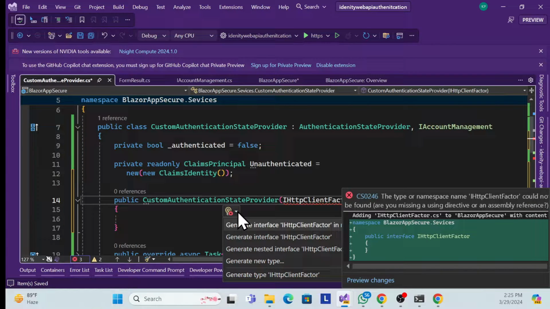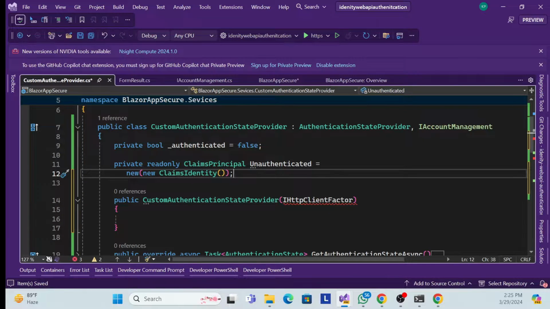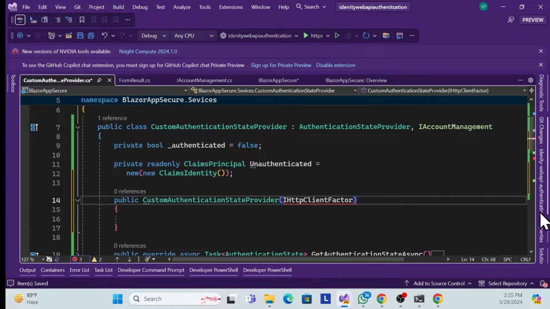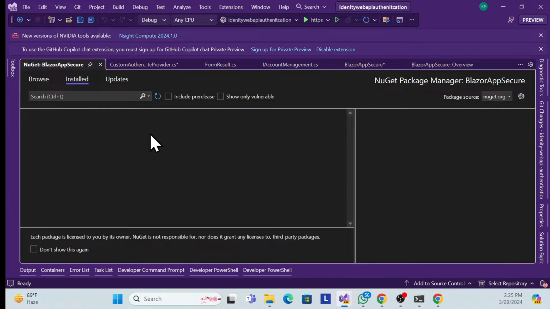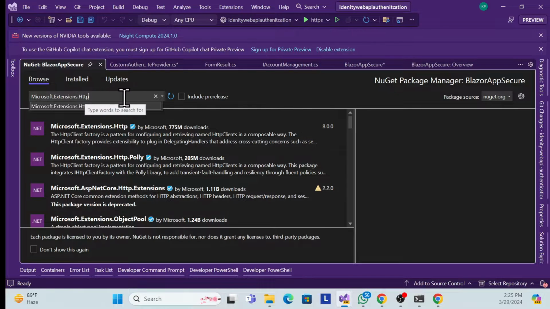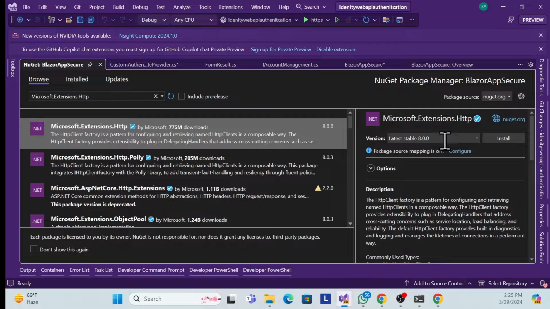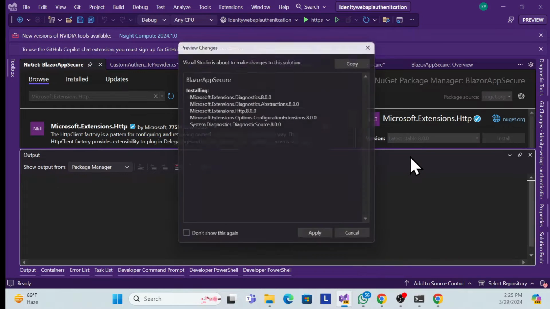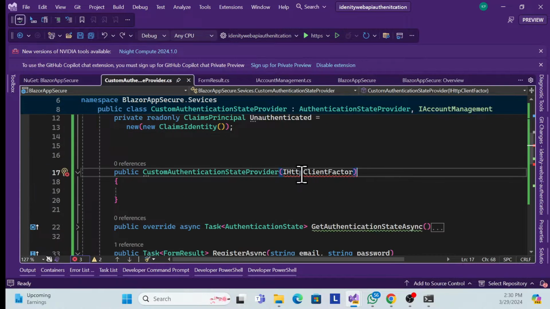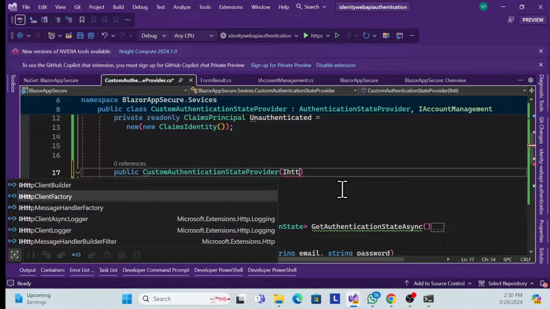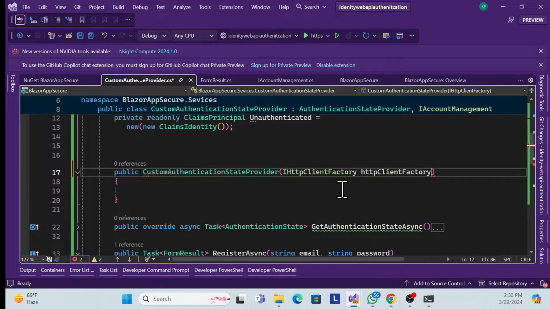We also require one package, and that package is for the HTTP client, right? So let me bring back that package first. Go to your solution, go to the application, go to manage packages, and look for the package dependent on Microsoft.Extensions.Http. Choose this one, and choose whatever your framework is, right? I'm using 8, so that's why I'm using this one. Once it's done, go back over here, call the HTTP client factory and create an instance, right?